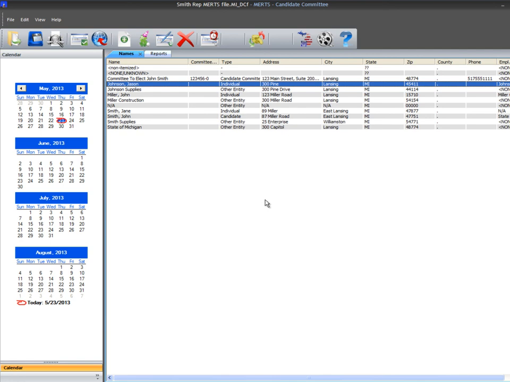Please note, the software will not delete name records associated to a transaction or report. Be sure to save and back up the Committee MERTS file each day.